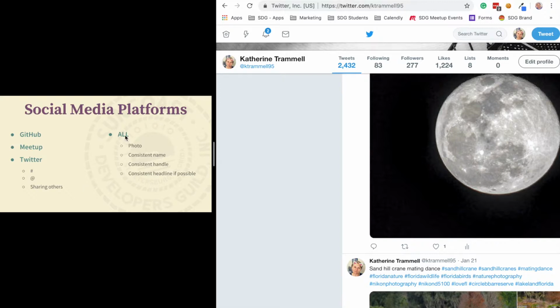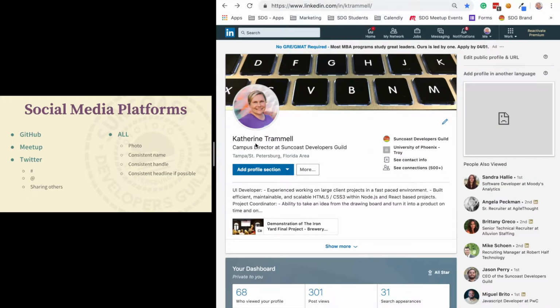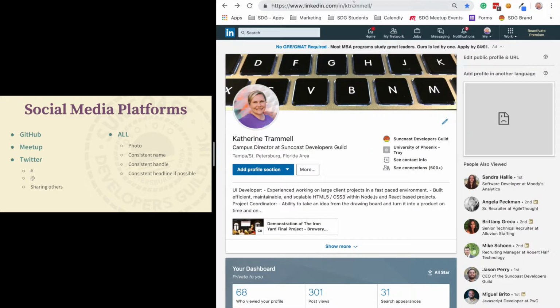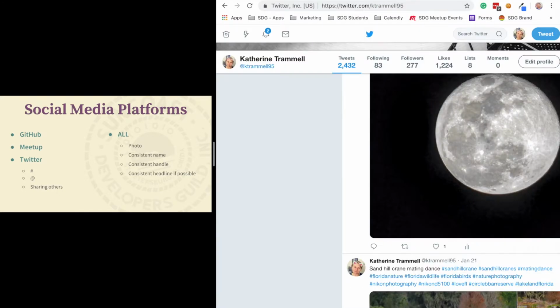So one thing to remember about all of them, try to be consistent as much as you can with your photo, consistent as much as you can with your name and your handle. So you can see I have my first and last name here, my first and last name here. Now my handles are different because this is more of my personal one and I've had this for 10 years and I'm not changing it now. But my LinkedIn handle is technically my Trammell, which is right here. So try to keep them consistent as much as you can, but you don't have to rewrite who you are.